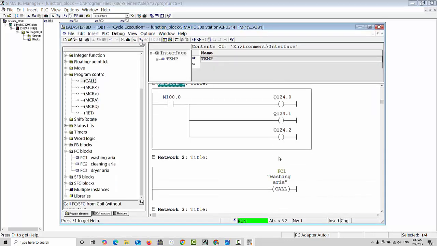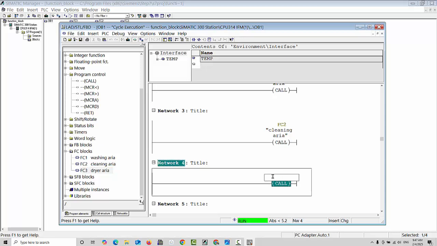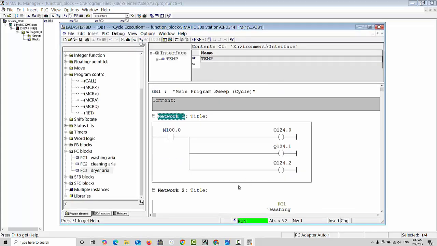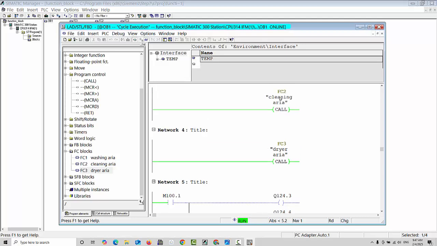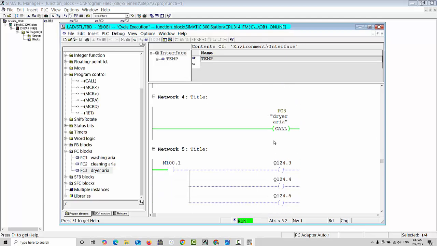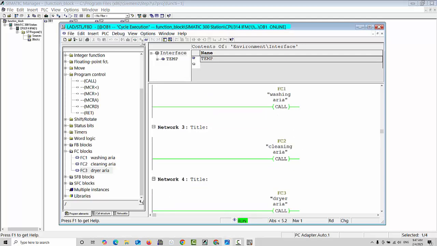Now this cleaning area function is also activated, and one remaining, the dryer area, we will also write and select. Now your three functions are activated. Download to the PLC and click on monitor, and now you can see all three functions are activated: the dryer area, the cleaning area, and the washing area.